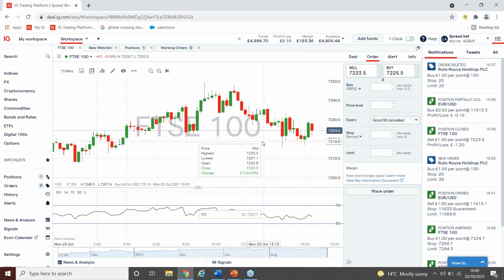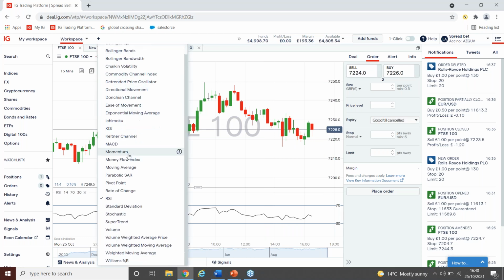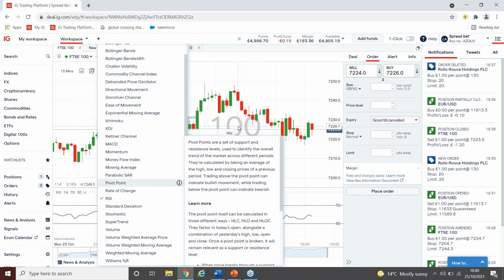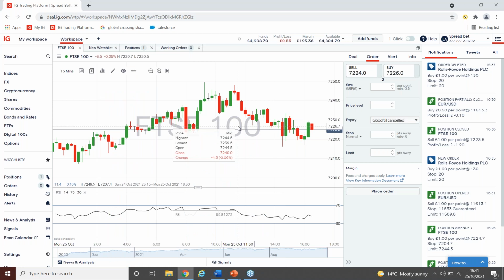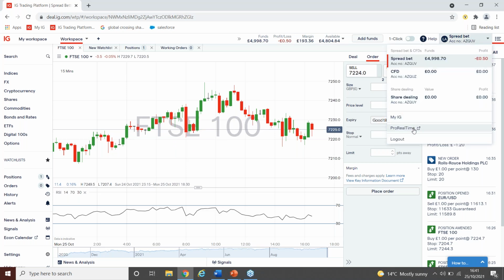So this charting package is IG charting package, which will cater for the vast majority of our customers. You have roughly about 25 different indicators on here. However, for those who want a more advanced charting package and access to even more indicators, over 100, to have the ability to do back testing and various other advanced tools, we do have an additional program called ProRealTime, which is a subscription-based program you can apply for, which is free to customers who do over 4 trades or transactions in a single month.